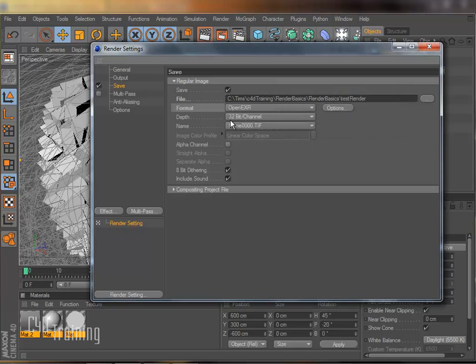With OpenEXR, we get 32 bits per channel, and then we get to pick our naming convention. And right now, this is just basically saying that it's going to give it whatever name we select. And so I've selected test render. So my first image would be test render 0000 and then dot whatever extension for the format you're using.